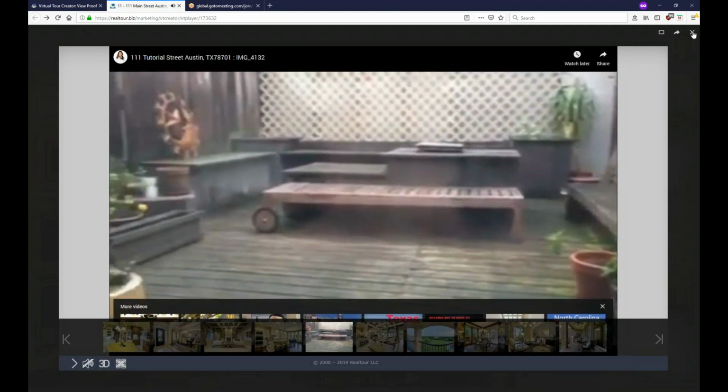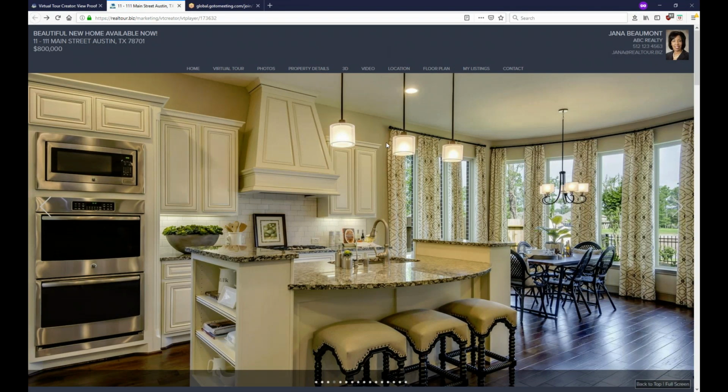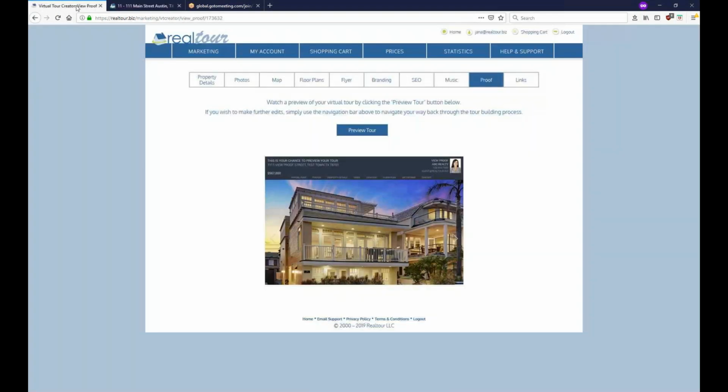Okay, so I'm going to exit out of the virtual tour, and I'm back into the slideshow and the single property website. This is opened in a separate window. All I need to do to get back to where I was is click back, and I'm right back in the back end. This is where I was before on the preview tour, the proof page. If I need to make any changes to anything that I've seen, I can use my navigation bar and jump back to any of the stages I was at.